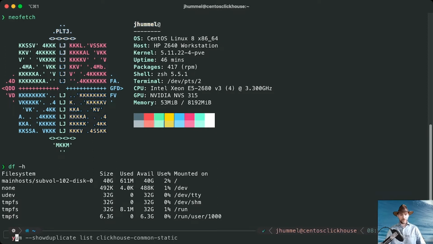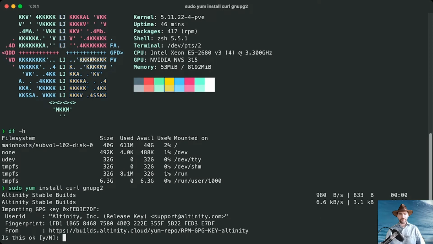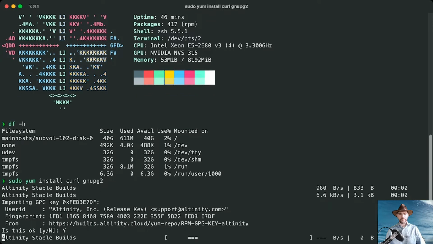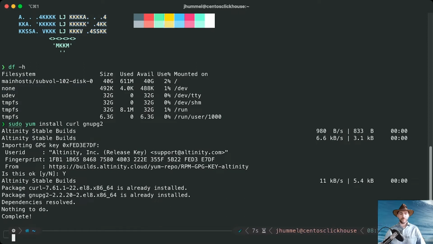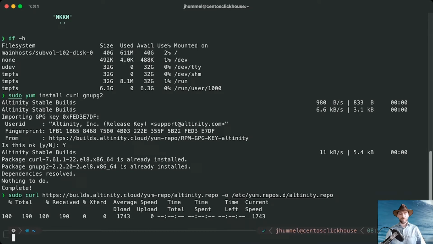I'm going to use our yum command. First we want our prerequisites. So we need curl and GNU PG2. Okay, great. Everything's installed. We're all good to go. Now I did this once, but just to show it off, I'm going to be adding in builds.altinity.cloud, the yum repository, to my RPM repository build. So that's great.